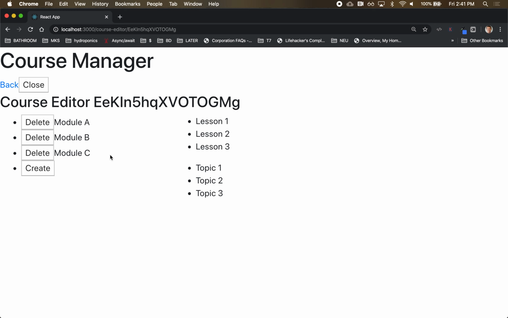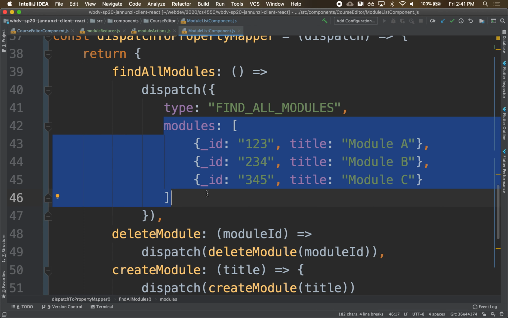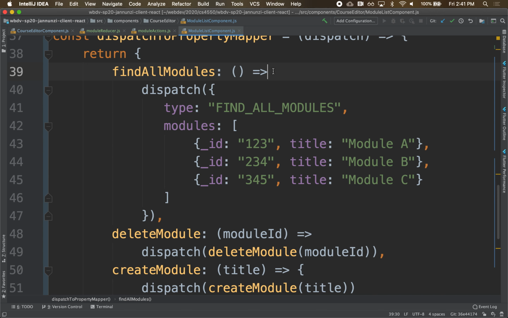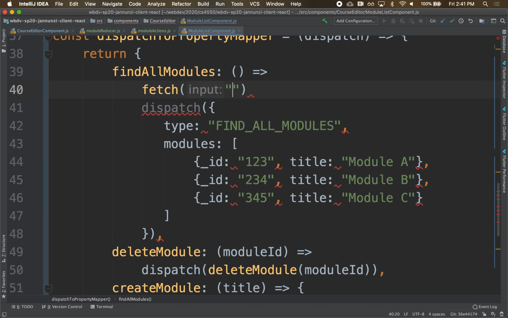All right, so this module ABC right now is being hard-coded, right, as data that I'm passing as part of the action, right? But this really should come from the server. So how do we do that? Well, what we're going to do here is a fetch, right? And we're going to fetch some data from our server.